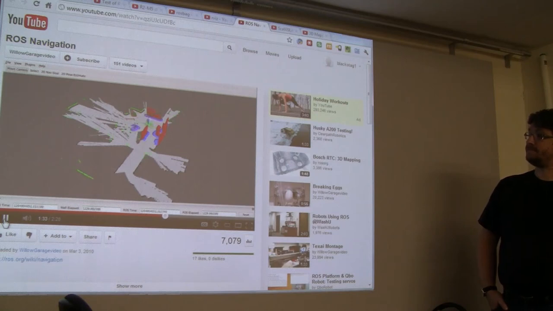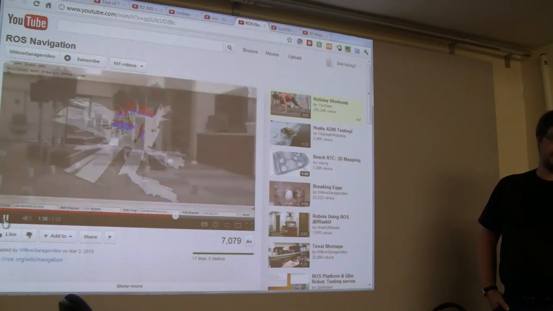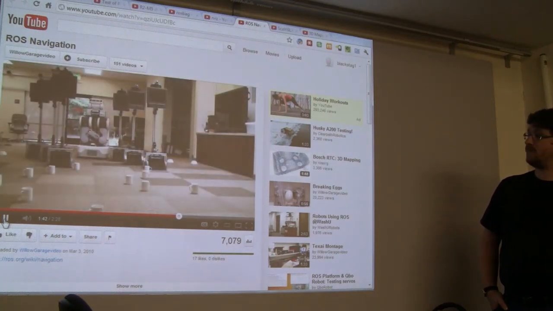If you don't have a SLAM system, you should check out the SLAM mapping package, as it provides one that already interfaces with the navigation stack and should be easy to use.